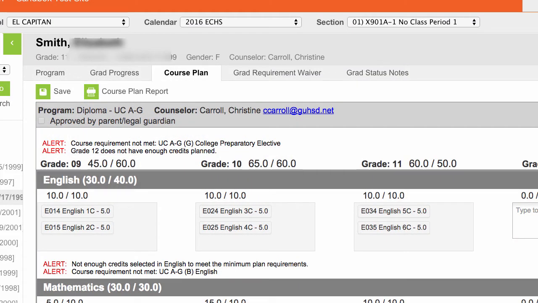So this student here, Elizabeth, you see here she has, we'll just do English as an example. She got her English 1C, 2C, 10 out of 10 credits there, her freshman year. Her sophomore year, English 3C, 4C.